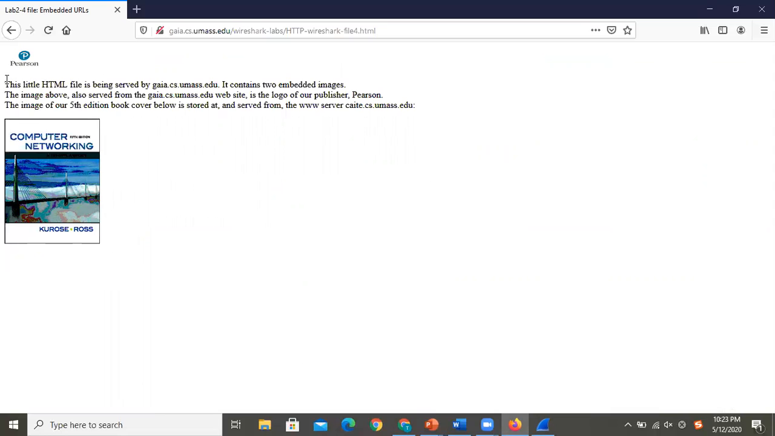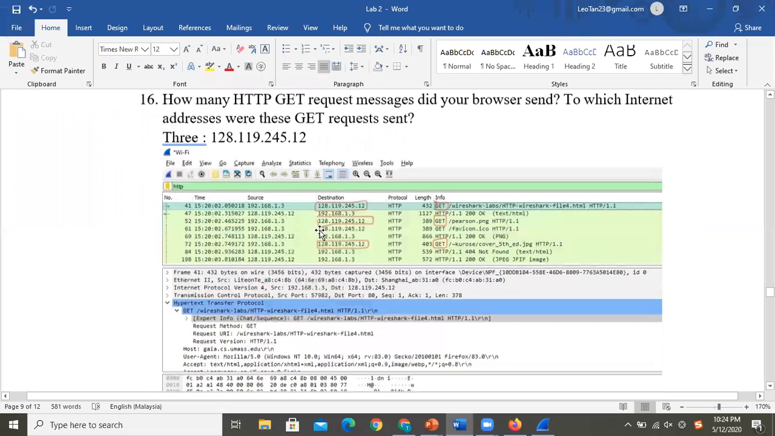And there are words which show this little HTML file is being served by gaia.cs.umass.edu. It contains 2 embedded images, which are Pearson and the 5th edition book cover. Now let's go to the report.